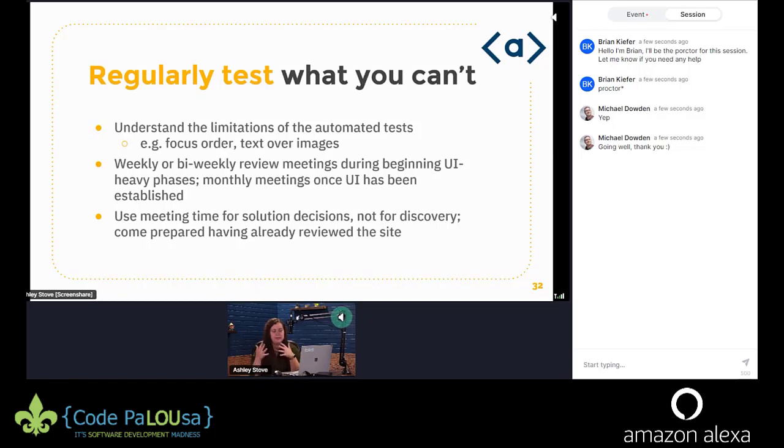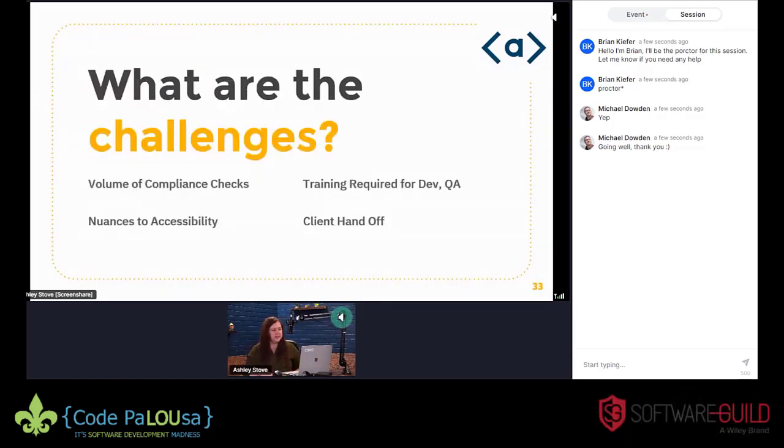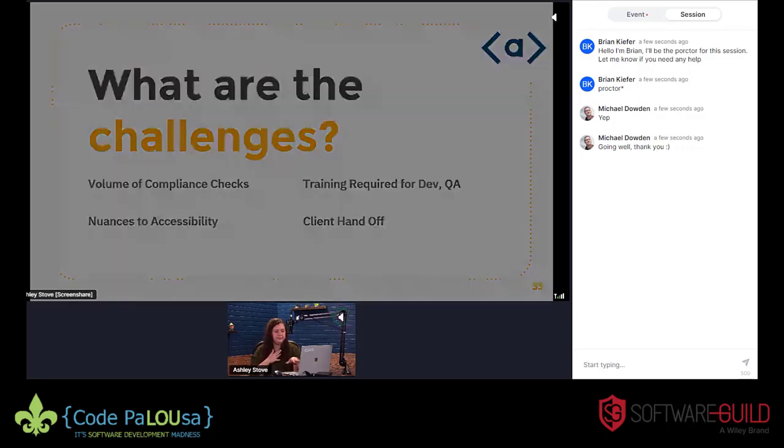That worked really well to really use meeting time wisely and to keep the forward progress going. Okay, so let's go back to the beginning with our challenges. We mentioned the volume of the compliance checks being a problem, the nuances of accessibility, and the training required in the client handoff. So how did our solution address these problems?